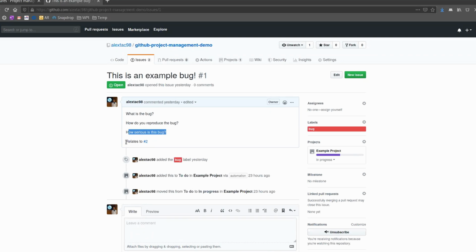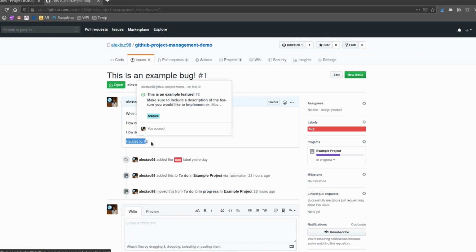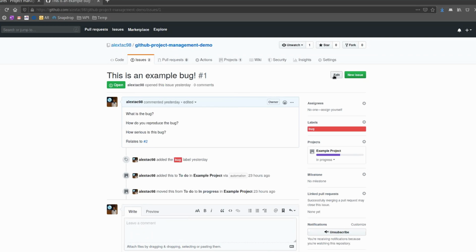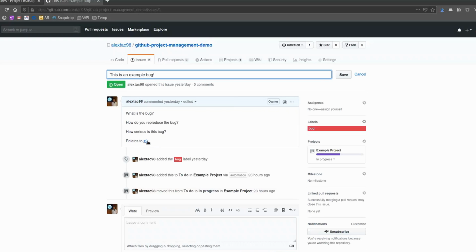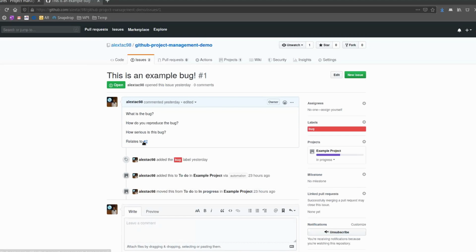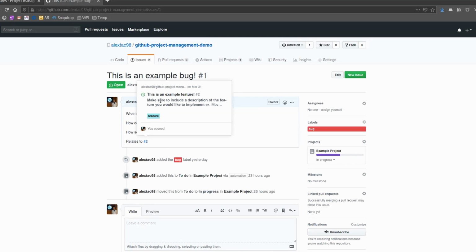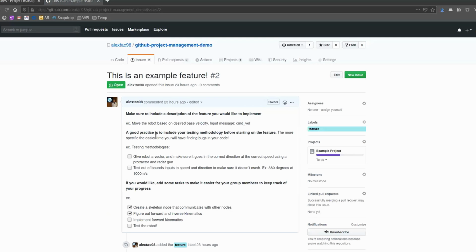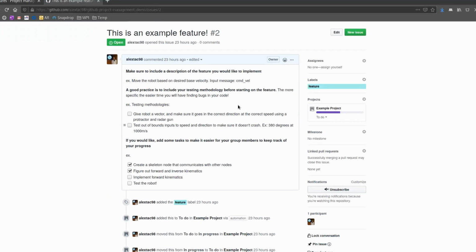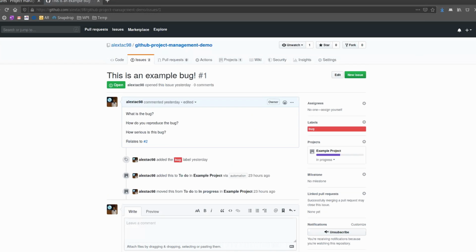And right here, you can see it relates to number 2. And all you have to do is just put the hashtag 2 in there. And then if you hover over, it will show you a little description. And then if you click on it, it will bring you to that other issue. So it's super useful to be able to link back and forth.